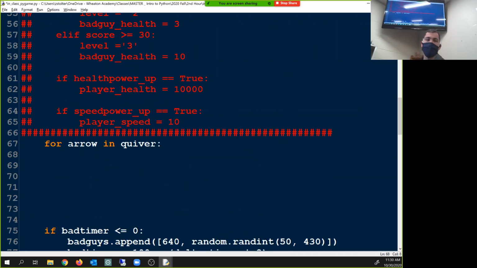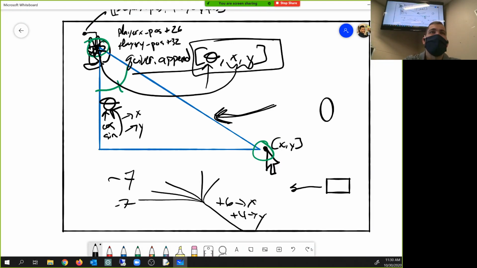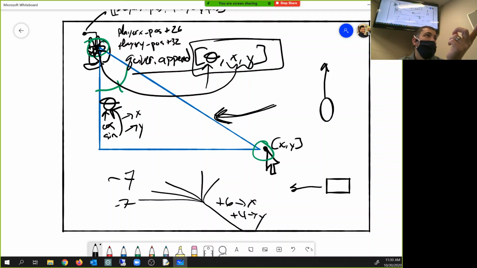Now what we're going to do is, for arrow and quiver, we have our velocity X and our velocity Y. So again, this is just how much do we add or subtract to the Y, and how much do we add and subtract to the X. If our arrow is going straight up, say our bunny is right here and he shoots straight up, how much are we subtracting from the X? 0, and we're only subtracting from the Y. Whereas if he shoots directly that way, are we subtracting or adding anything to the Y? No, it's all in the X.